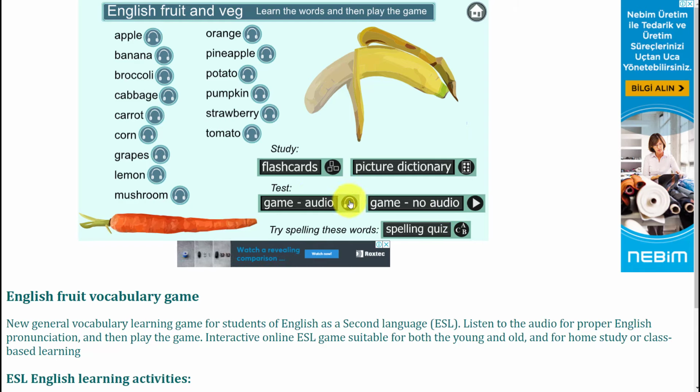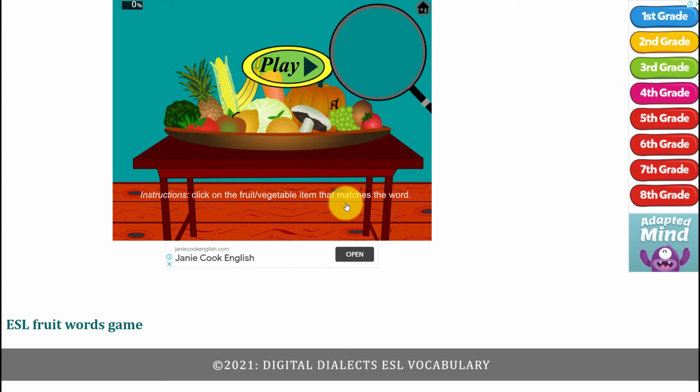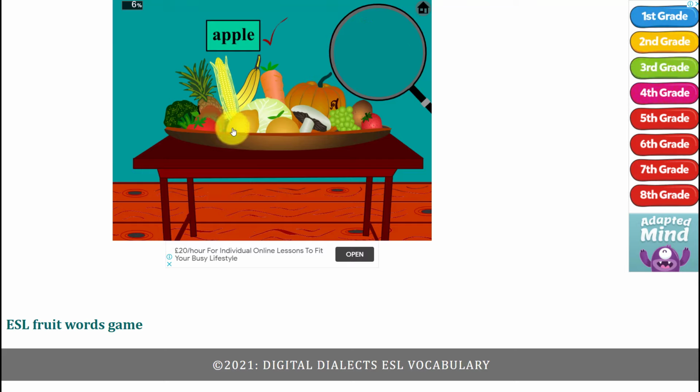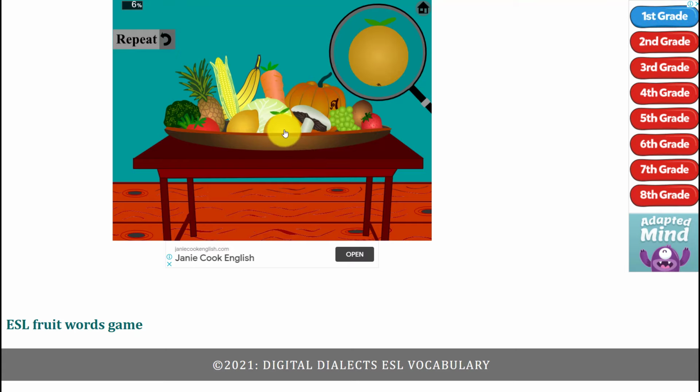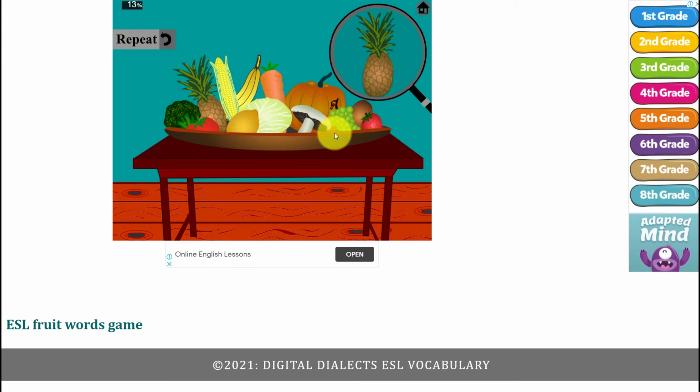Let's do game audio. So we click on this one here. So after we've listened to the words, we can click here. The game opens up onto the screen. And in this game, let's just click on play. Apple. You've got to click on the correct image. So I'm going to click there. I think that's right. Orange. And then I'm going to click on orange. I guess it's that one there. Strawberry. And notice that it's keeping a record of my score.